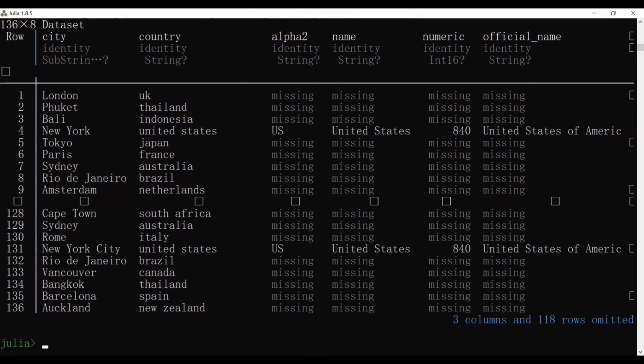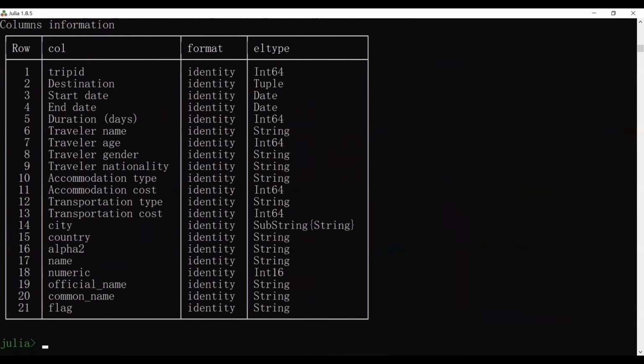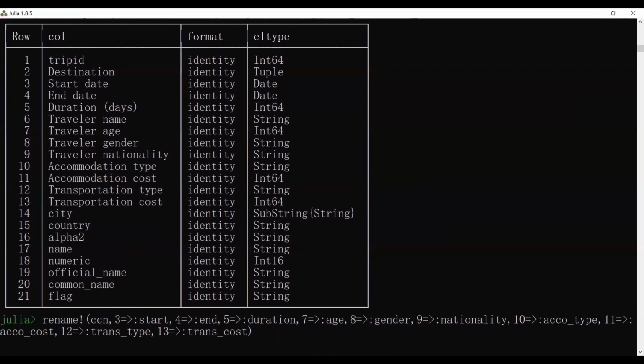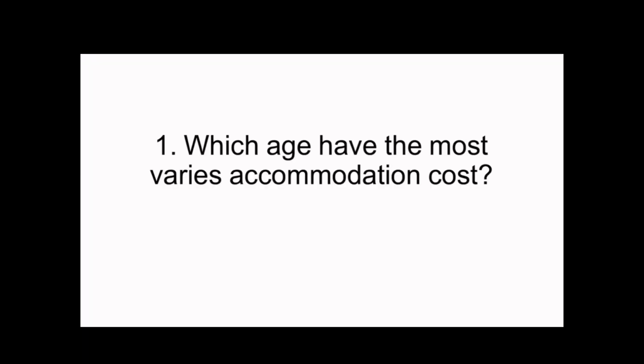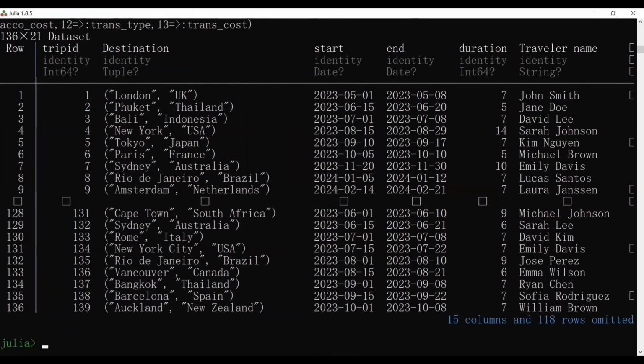Okay, so let's use the content to see the final structure. Then we can rename the column just to make our life easier. Okay, so now we are done with the data cleaning and we can start the analysis. For the first question, it will be which age has the most variation in accommodation cost? To answer this question, first we need to decide what kind of plot we need to make. So I think the box plot is the best fit.